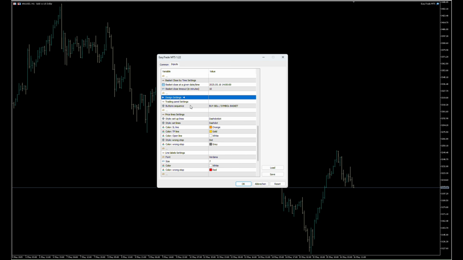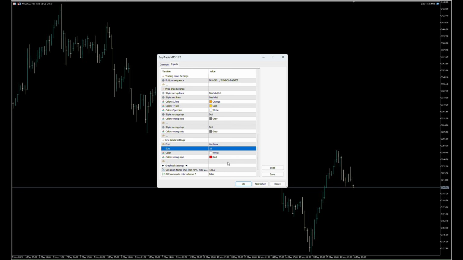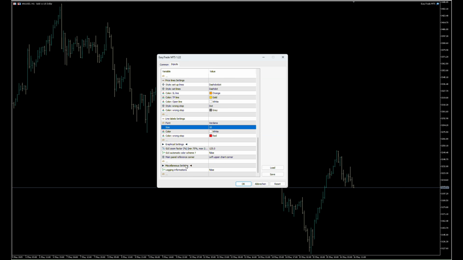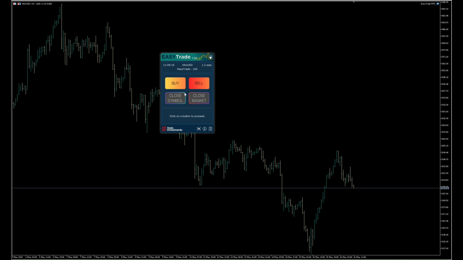The settings here below are all related to the design, like the button sequence. So you can define how you want to have the buttons sorted, which kind of lines you want to see, which colors you like to see, etc. And this is interesting because these are the line labels, and I go here for 10 as font size, so you can see the information easier than with the default value. Everything else is up to your experiments, and I would say we'll have a look at the EasyTrade panel now.